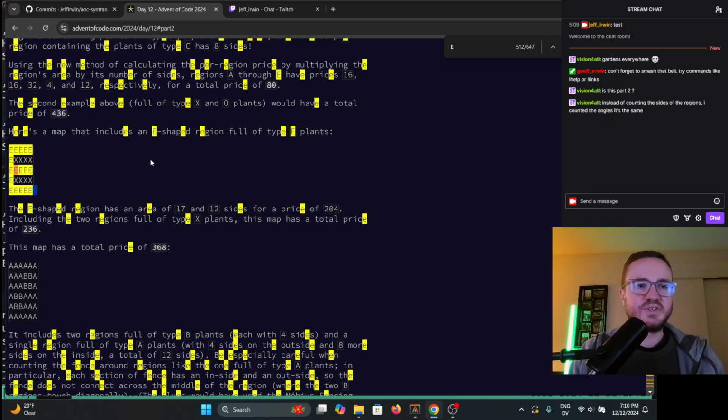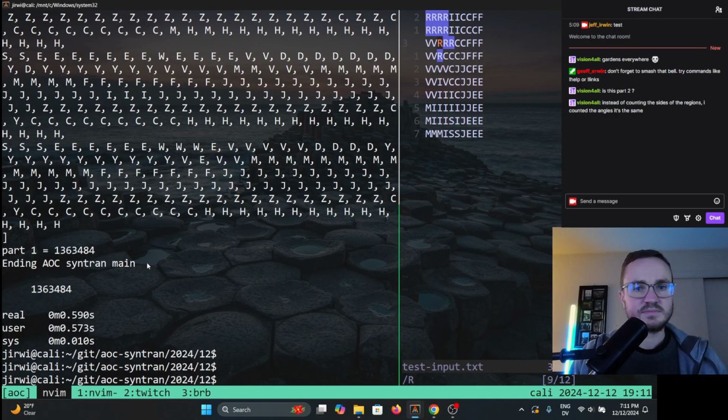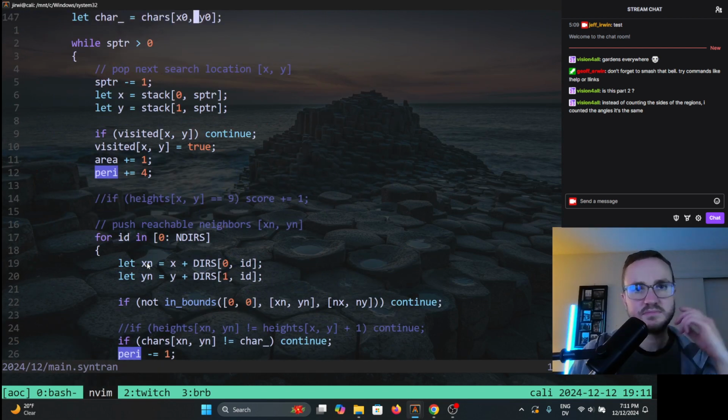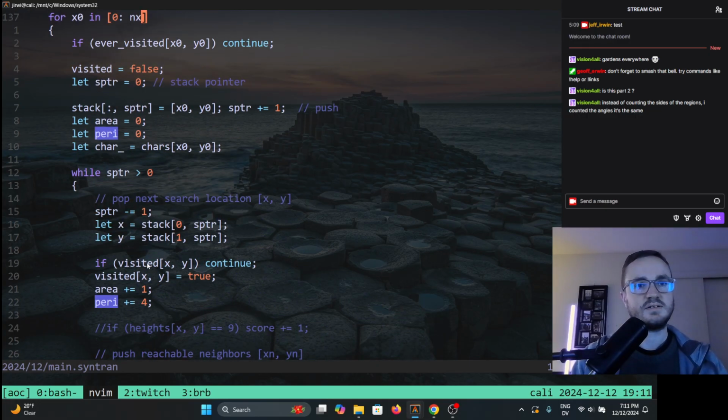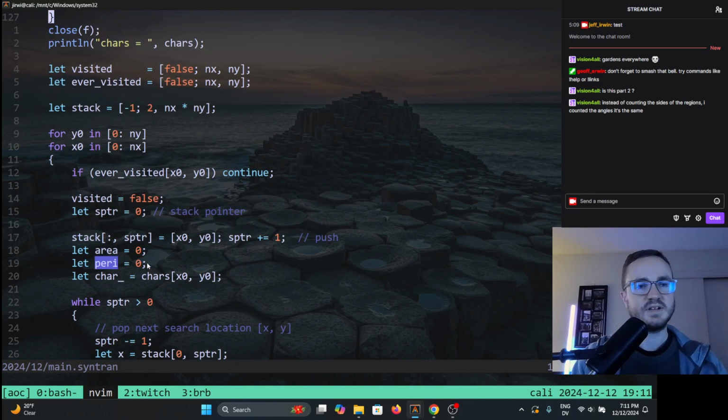Yeah, so I think for part two, I want to check the diagonal neighbors too. And then that should help me count the angles. But then I also have to not double count any angles. Okay. Yeah, I think I can tackle this.